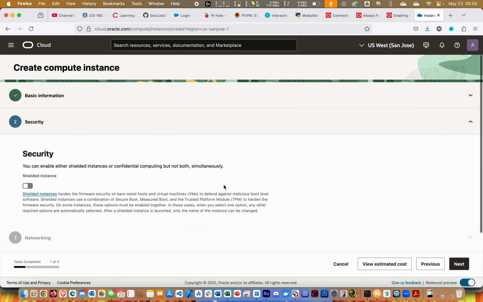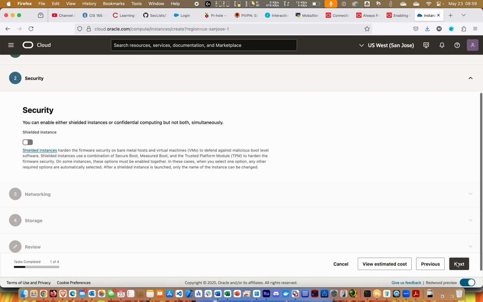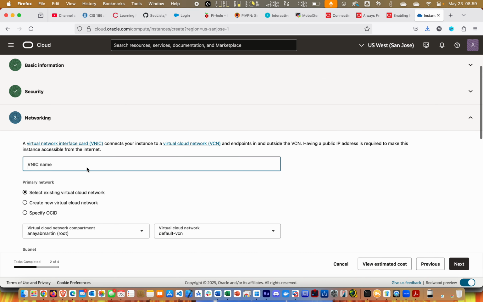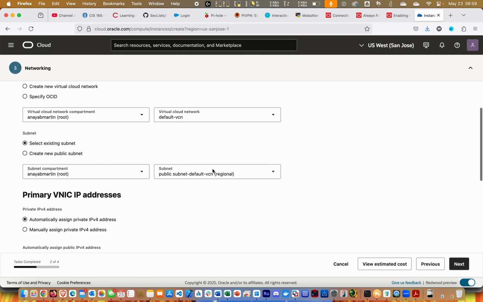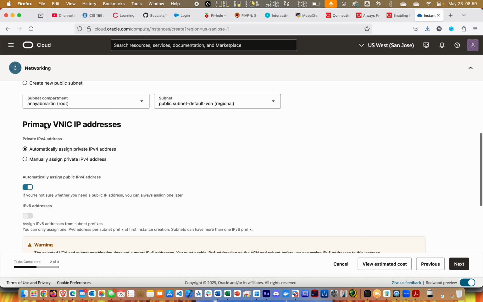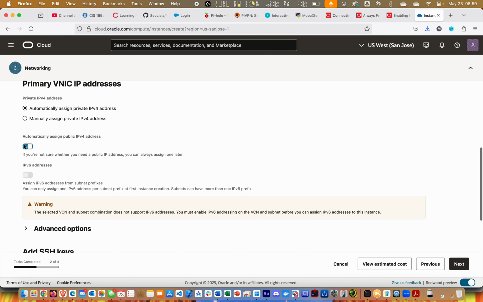And next, security, we're going to leave that as is. Ideally, you want to enable all the security, but we're trying to stay free. So VNIC, this is the virtual network card for your server. We'll just call this the VPN NIC, I guess. Again, it's just a name. It doesn't matter too much. We're going to select the existing virtual cloud network, the one that we created. Existing subnet, the public one. Primary VNIC IP, automatically assign. This way it gets a public IP address, automatically assign a public IP.